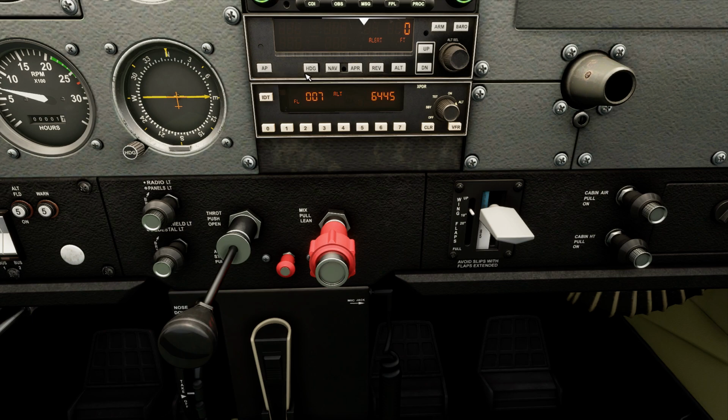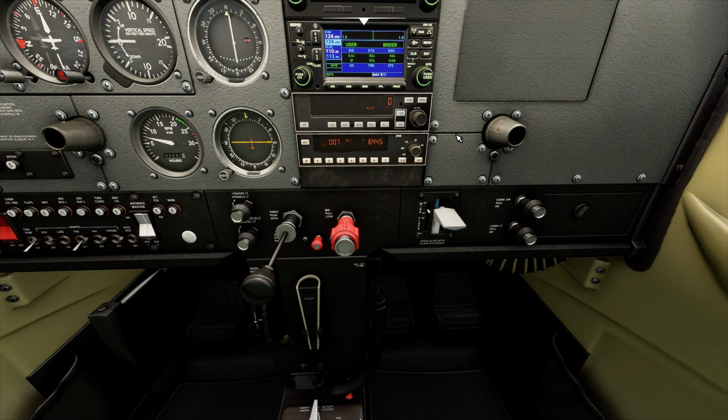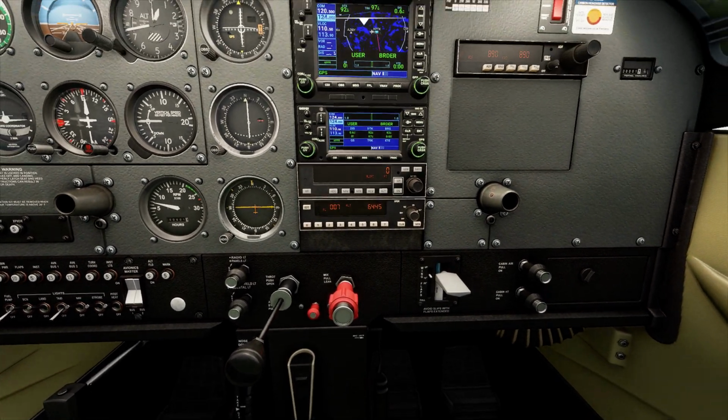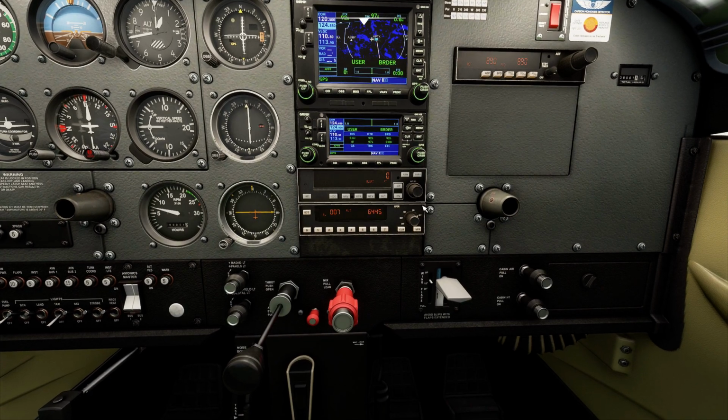So we have autopilot, heading hold, nav, approach hold, reverse approach, back course, altitude. This is our switch for decreasing or increasing our altitude, and this will allow us to go up or down. So right off the bat, let me just set our altitude here at 3,000.